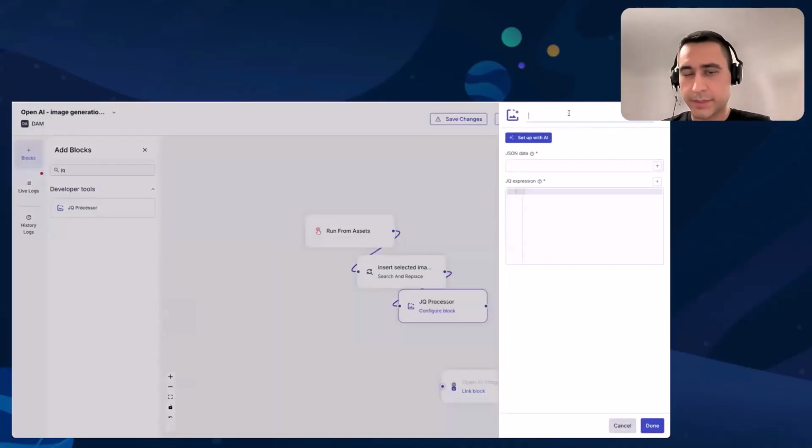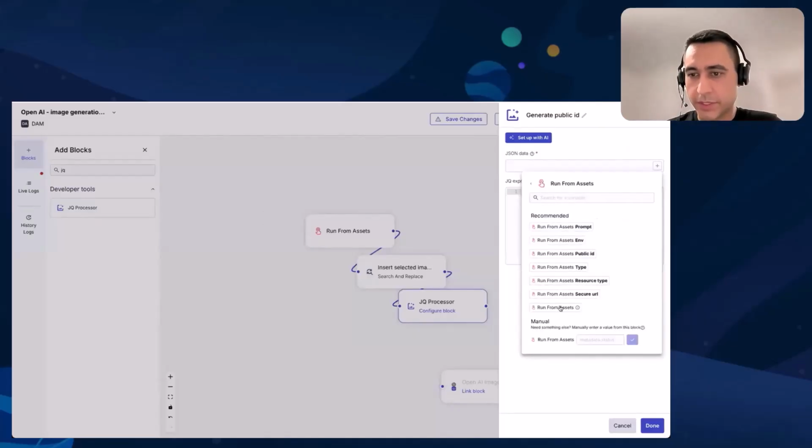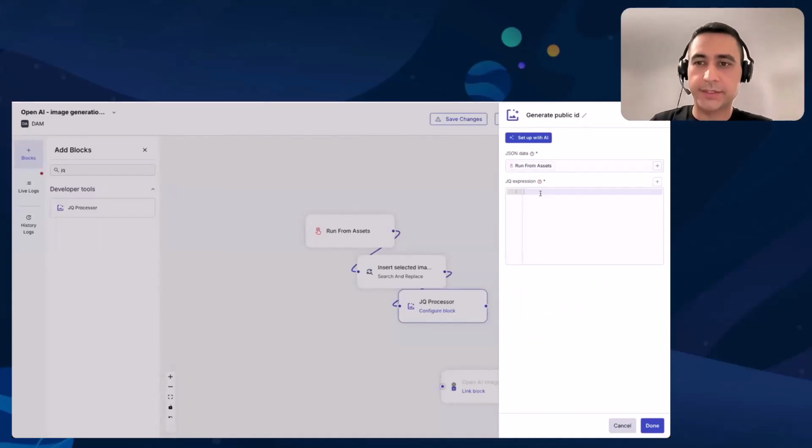So give it a better name. So generate public ID. Our input is going to be the run from assets trigger block because that will contain JSON with information about the asset that was selected. So information like the public ID, existing metadata, URLs, and so on. So we can manipulate this input.